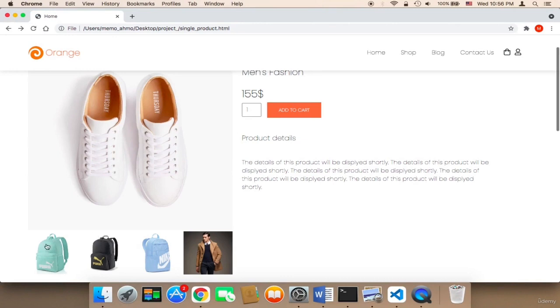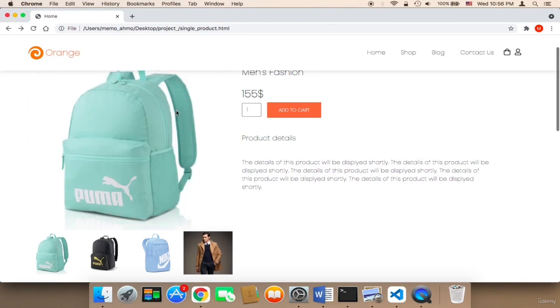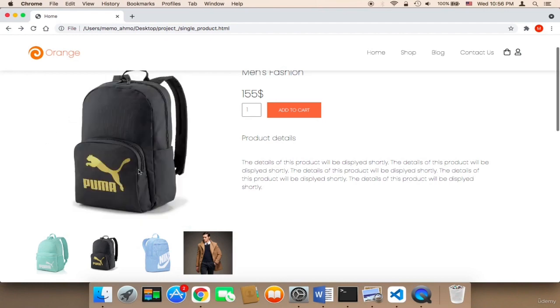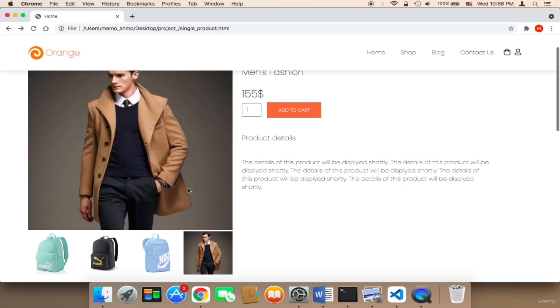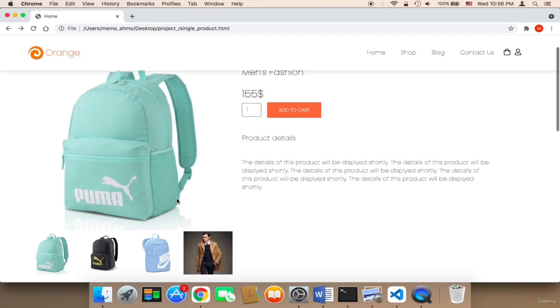So if I click on the first image, it's going to take the place of the original image. If I click on the second image, it's going to take the place of the original image. If I click on the third image, it's going to take the place of the original image. And of course, if I click on the last image, it's going to take the place of the original image. So now we are done with this functionality, which is amazing, and it's going to give the user an outstanding user experience.